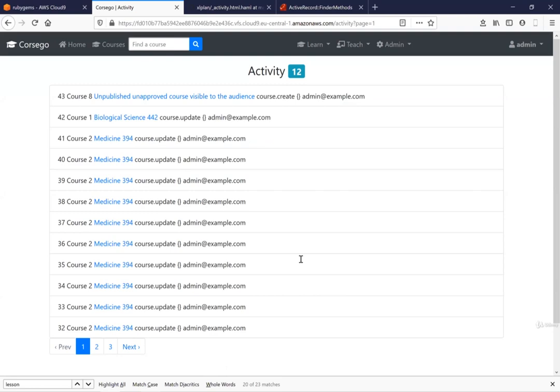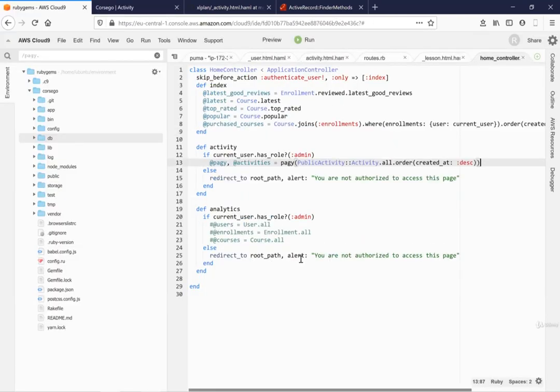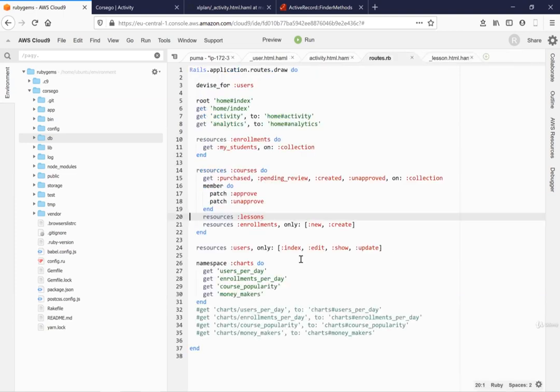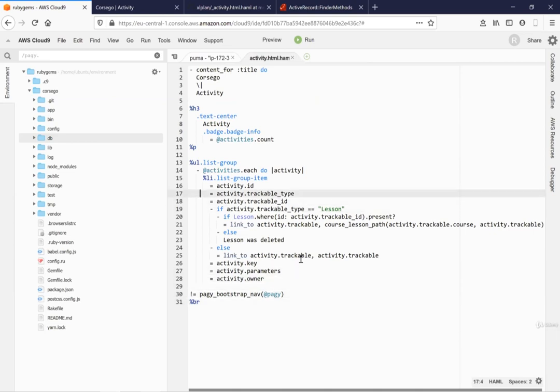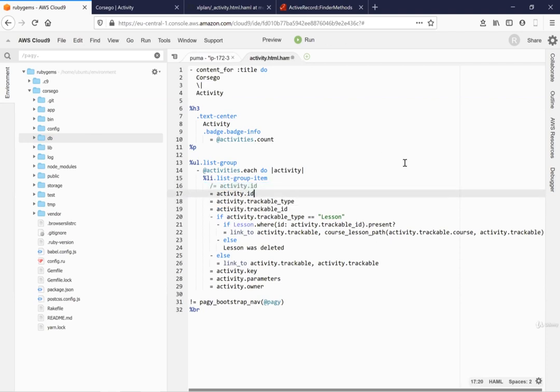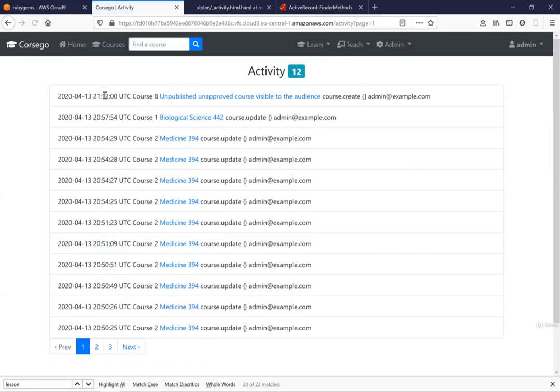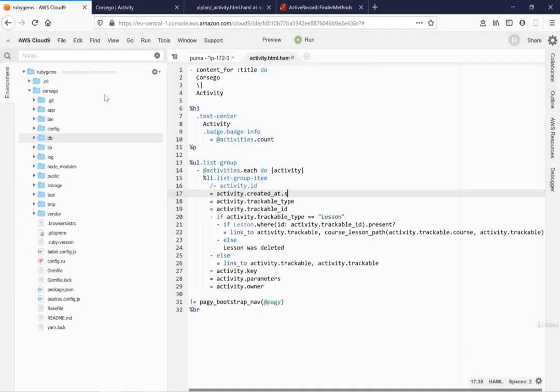Okay. Now let's work some more on the design. We'll switch everything that we won't need off. So routes, lessons, user page, and we have only the activity left. Now we won't need to display the activity ID. We'd better display when the activity was created. So we'll have something like activity created at. And we are going to make it look nicer. So we'll pass strftime. And it's going to be something like day, month, year. Let's see.